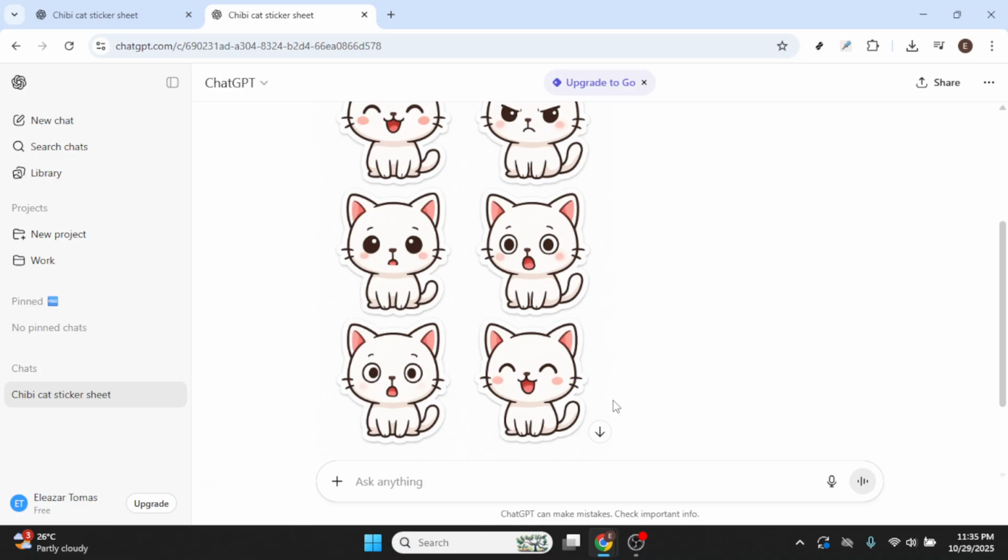Get some sticker paper suitable for your printer, load it up, and print your unique creations. Cut them out, and voila! You've made your own ChatGPT chibi stickers.